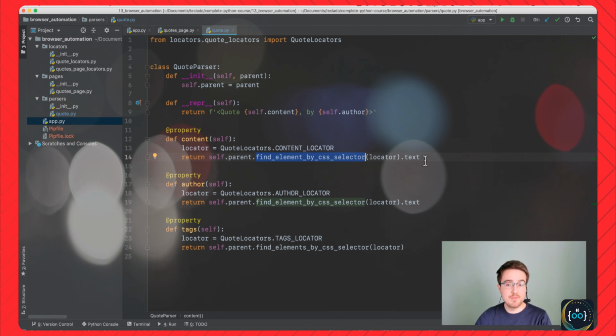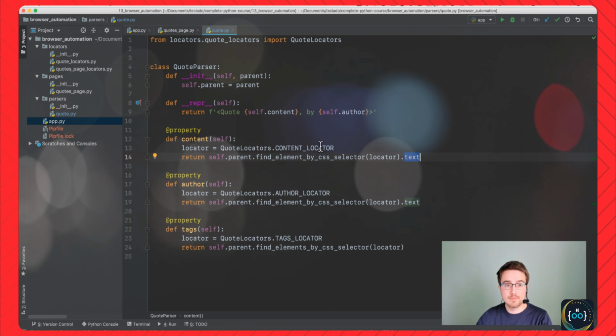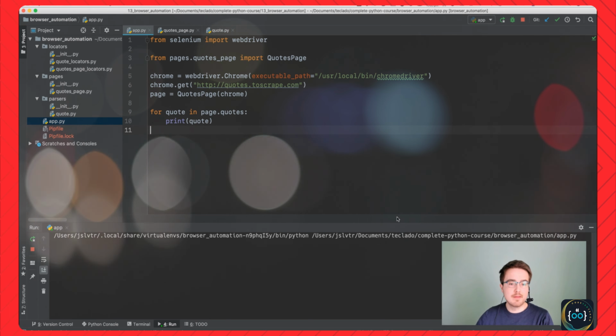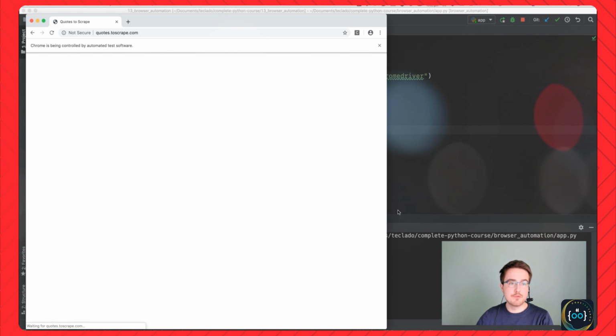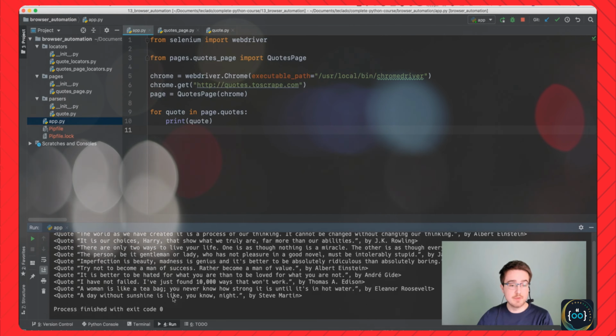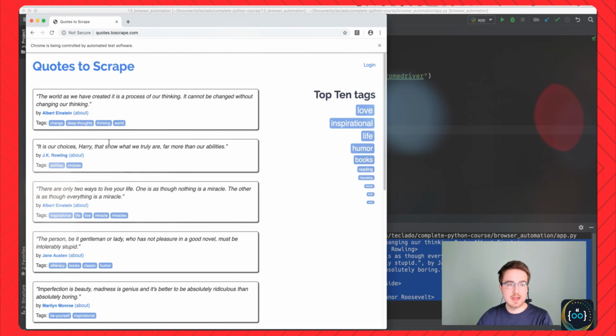You're searching for them, and then you're getting the text out. It's just the names that have changed a little bit. If we go back to app.py and we run it, you'll see that Chrome gets launched, and we load the page, and then we get our quotes down here, just as we did in the previous application, but now we do have Chrome here. And it tells you that Chrome is being controlled by automated test software.